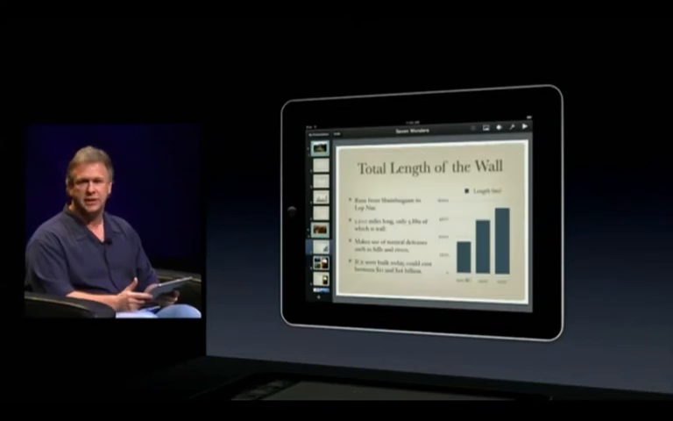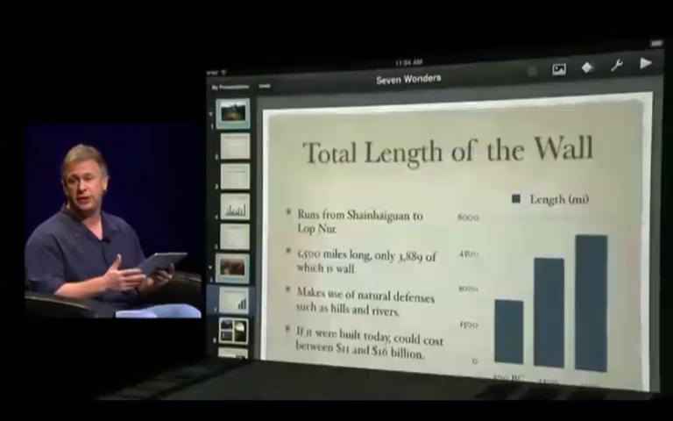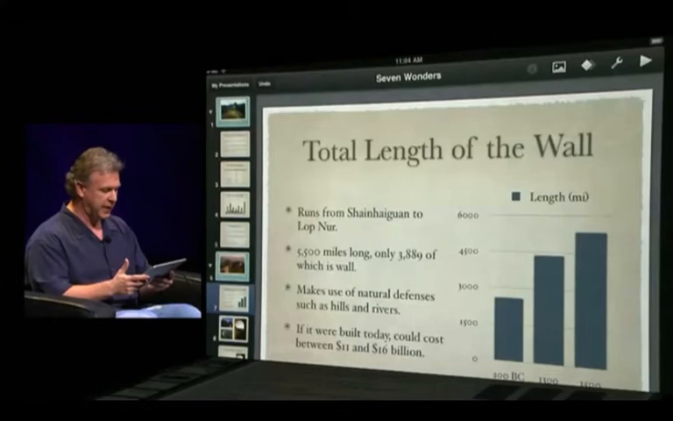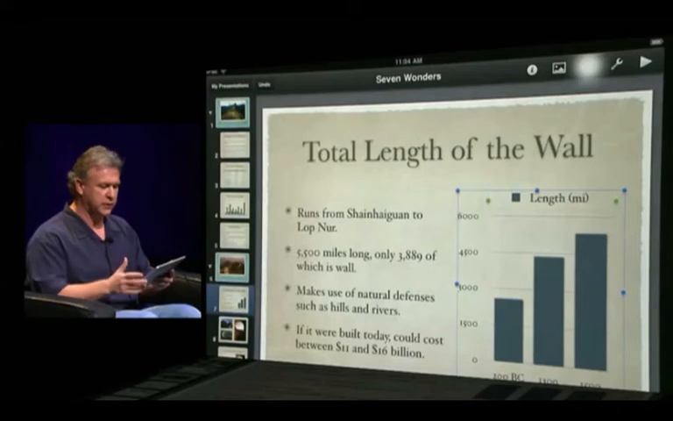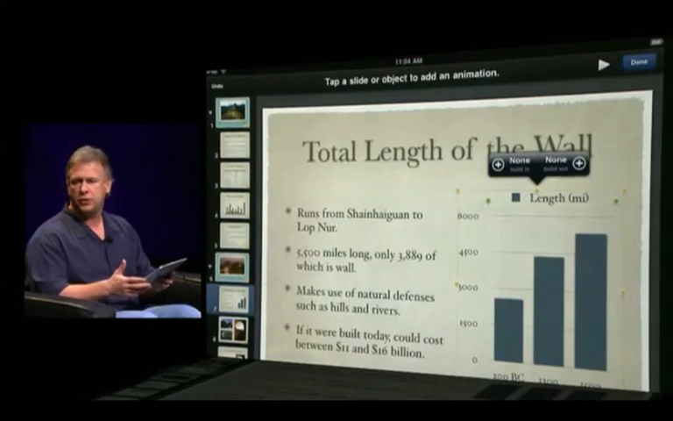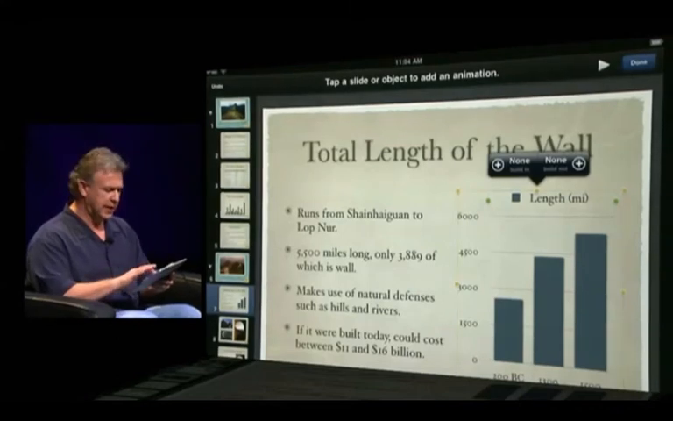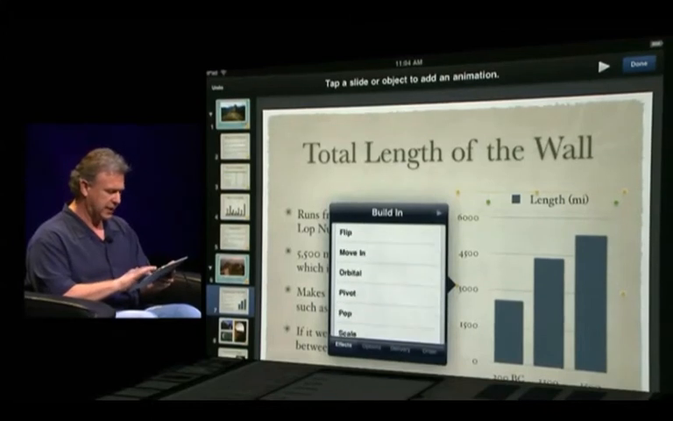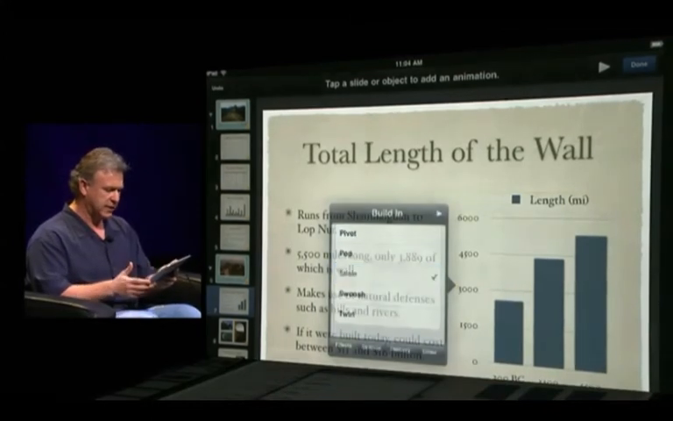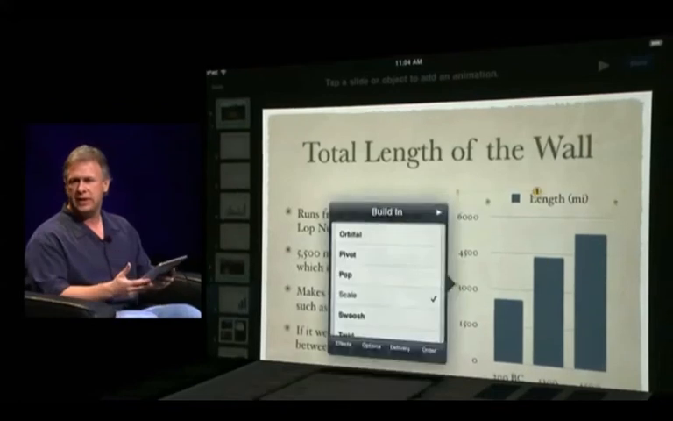What else is easy? Animations. Keynote has beautiful animations. The same is true on the iPad. Let's say I want to bring this chart in with a build. Well, I go into animation mode. It's a button on the top right, and I see there's no build-in assigned yet, so I'm going to tap the build-in button, and I have access to all these great animations. Let's do a scale, and it will automatically preview that scale.